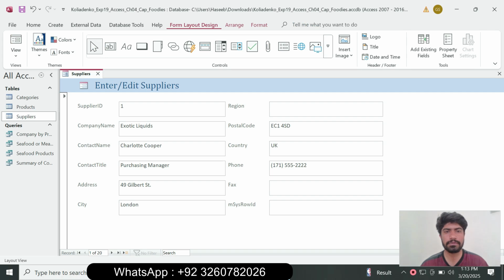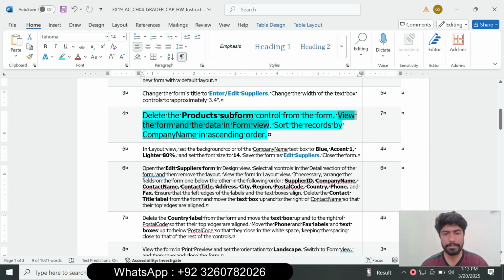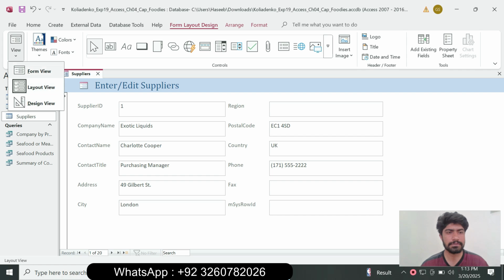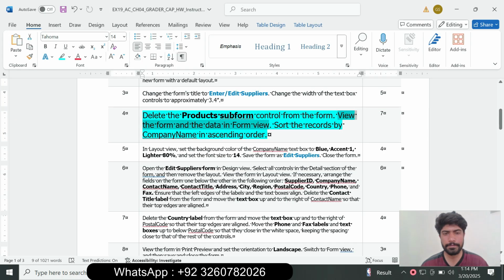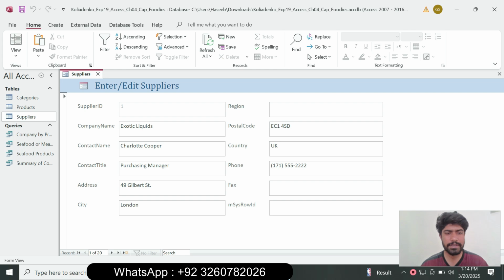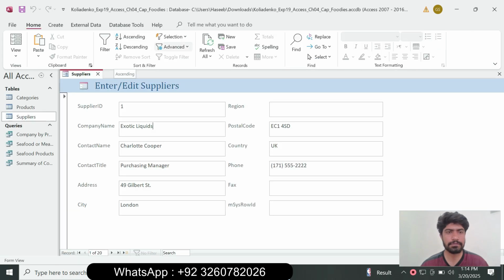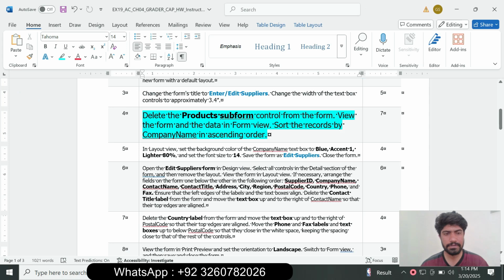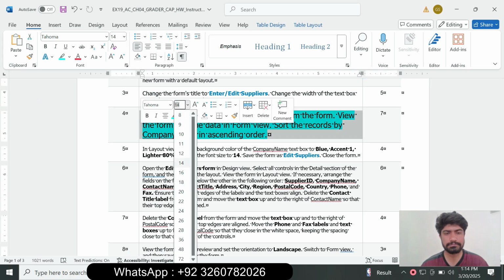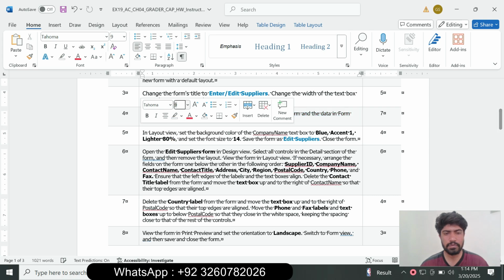View the form and the data in Form view. So go to the Format tab, go to the Views group, and click Form View. Then sort the records by company name in ascending order. So select the company name, go to the Home tab, click the Sort and Filter group, and click Ascending. So question number 4 is complete. We can move to question number 5.